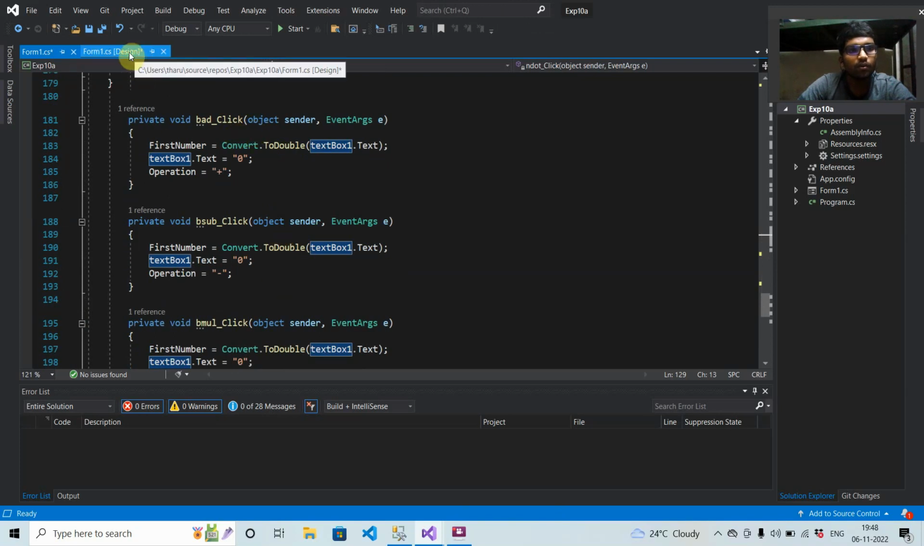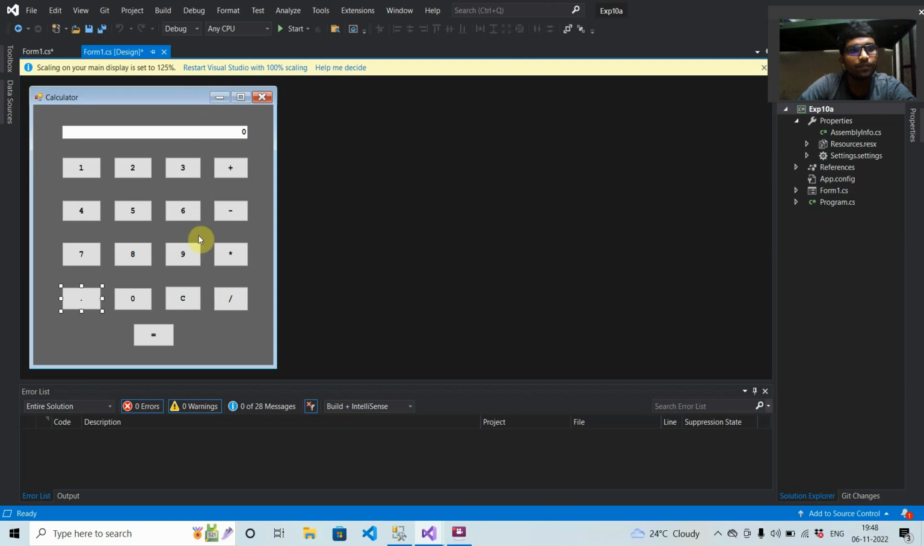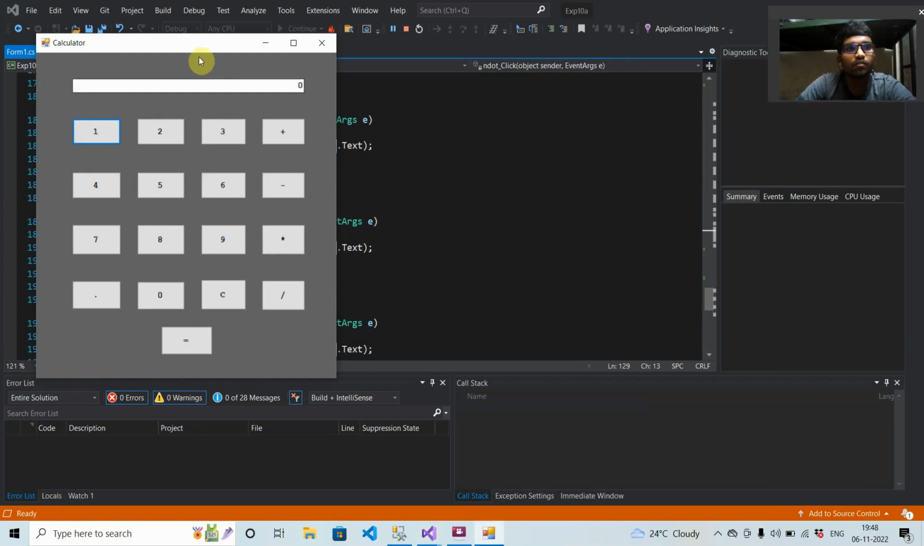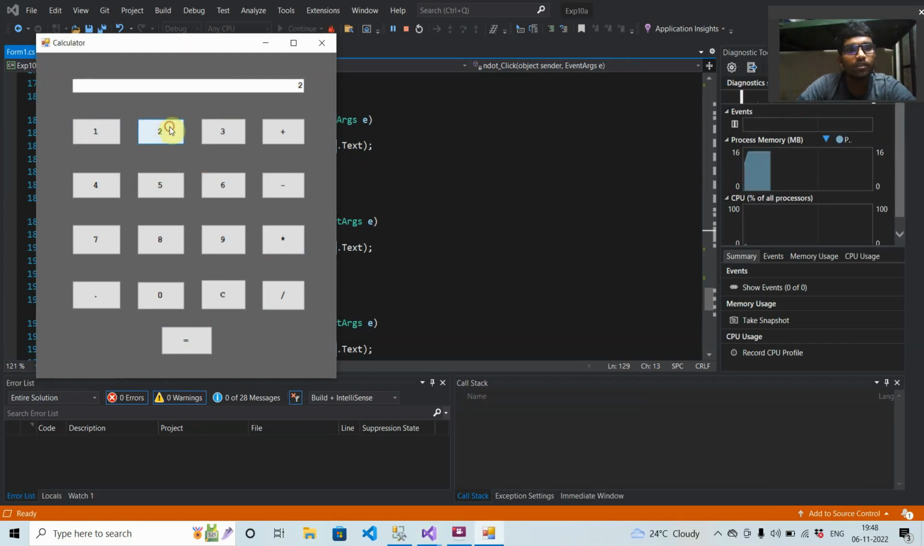Now we'll check the code for the output. This is the output. Now we'll perform some calculations here. Once you press plus, the text box gets set to 0. Now you press 3, and if equal to is pressed, the result is displayed in the text box. Same case with the other operations as well.